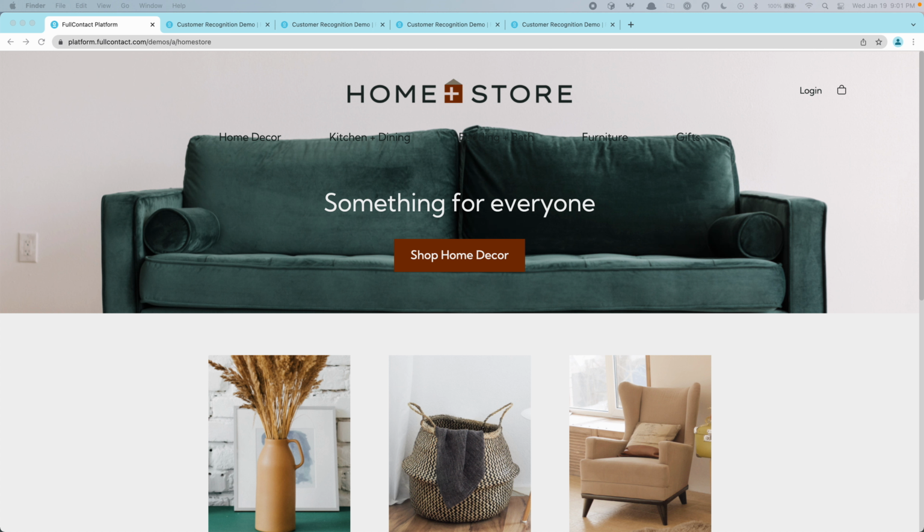So the way that it works is FullContact provides a JavaScript tag, which is just a piece of code that's embedded onto this home furnishing site. When a visitor anonymously comes to the site, meaning they haven't provided any credentials about themselves, this tag or the piece of JavaScript will be invoked and attempt to find a connection in our public identity graph.